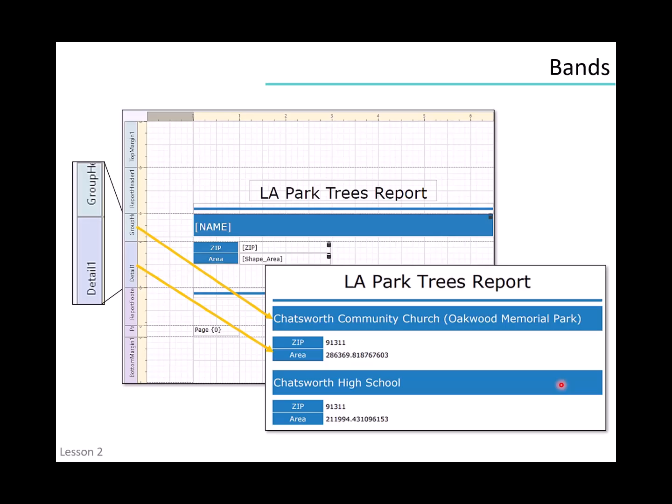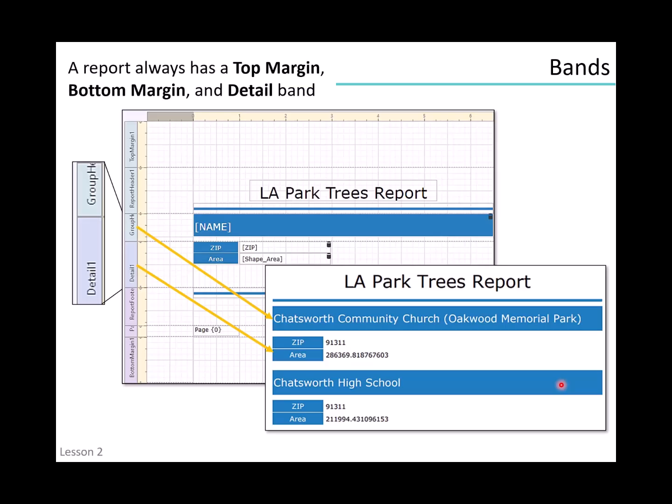Now, each report has to always have these 3 bands. It has to have a top margin, a bottom margin, and a detail band. And we'll learn more about the bands as we get involved in class. There's more than just those 3 types of bands, by the way. There's several types of bands, but the type of band will determine where it shows up in the report and how often it gets repeated.